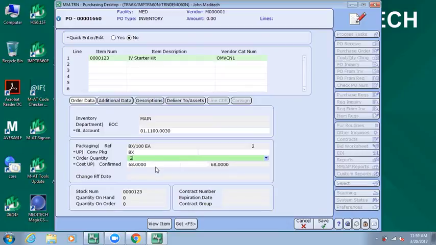The cost per unit of purchase has also defaulted in from the item dictionary, and again, this value can be changed if needed. If a change does take place, remember that if the applicable setting has been flagged for the user in the Access dictionary, the new cost can be applied to the item dictionary as well. The confirm field allows us to indicate that the vendor price of $68 per unit has been confirmed. And to the right of that, we can see that the system has calculated the total cost for the 2 boxes that we're ordering on line 1 of our PO.